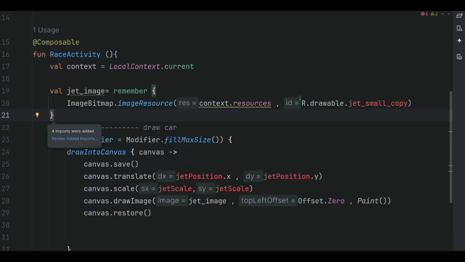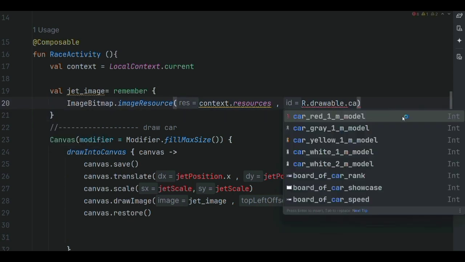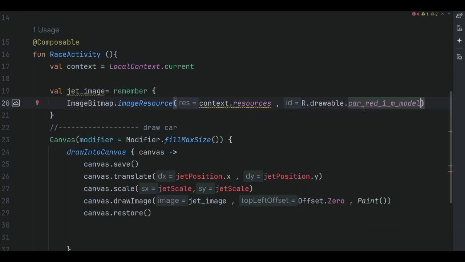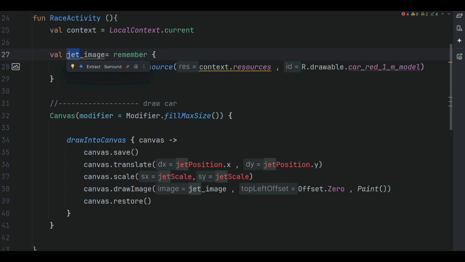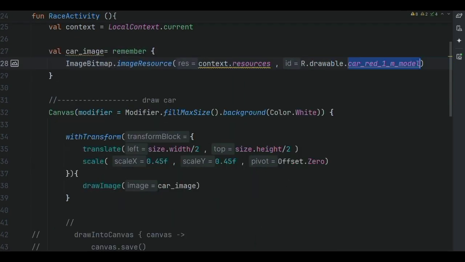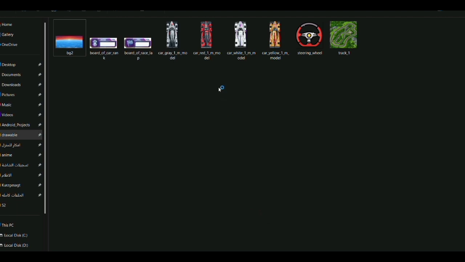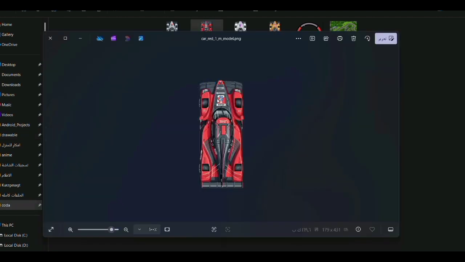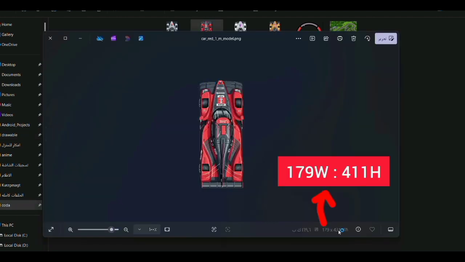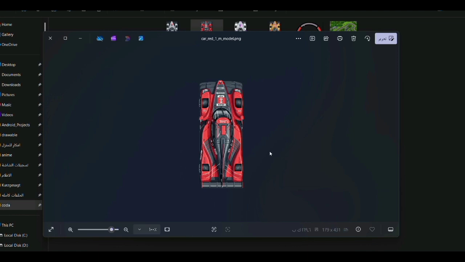Let's replace the jet image with the car image. And don't forget to change the constant name. If we take a look at the resources folder, we can see that the cars are just regular PNG images. They are medium-sized, featuring a transparent background, and the image boundaries fit perfectly around the edges of the car itself.